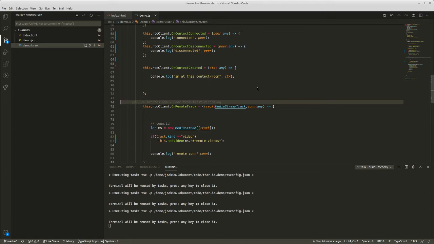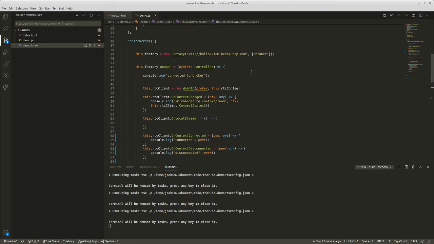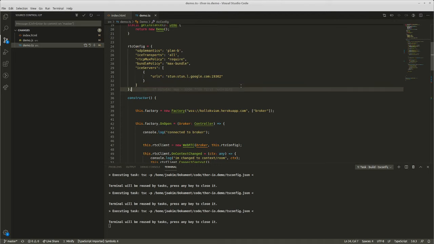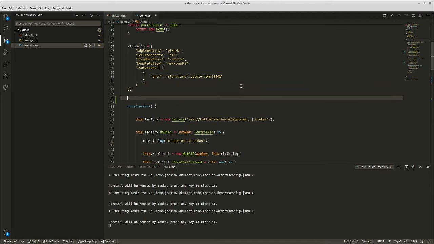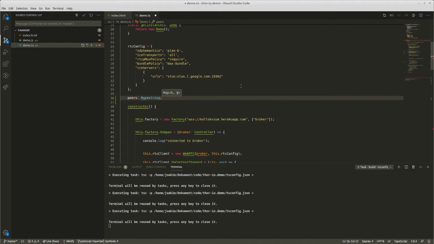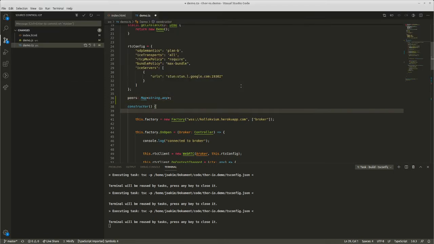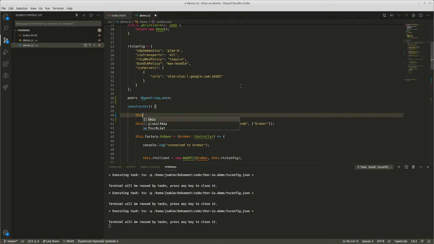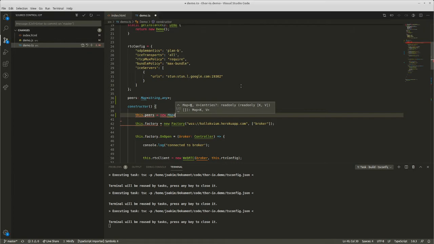So let's first make a list of pairs. Let's call it pairs, and that's a map. It's a string, which is the ID, and let's say we have any kind of object as the value part of the map, and we create this.pairs equals new Map of string and any.